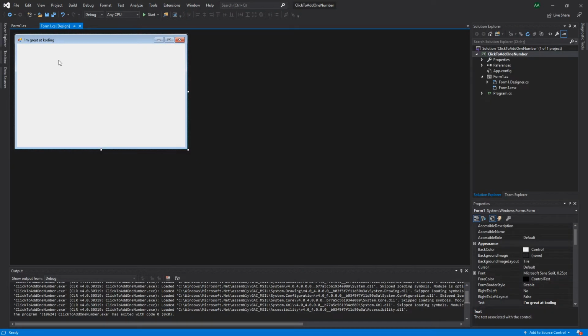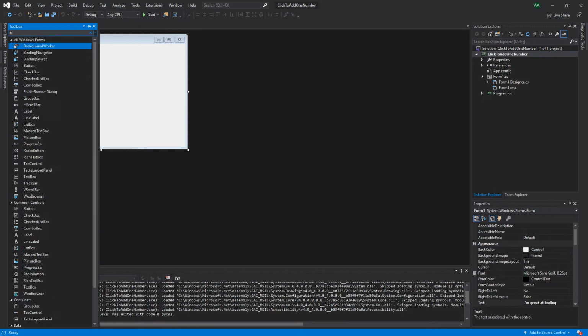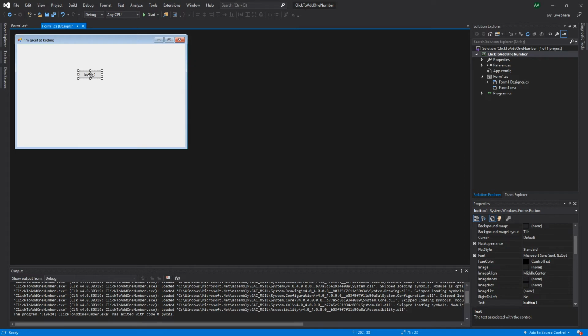Okay, let's add something. Let's start by adding a button. For this, click Toolbox on the left. If you cannot find it, press View, Toolbox. And here you can just type in button and just drag it in. You have a button now.